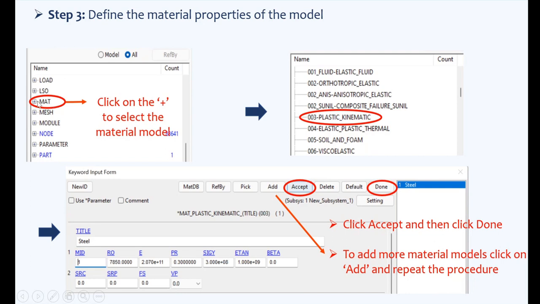For that, you go down and you can see these are all in alphabetical order. So you can see after all, you can see the MAT keyword. Mat is for material. Then you can click on this positive sign. So once you click, you can see all the list of material models which are available in LS-DYNA. And these material models are provided with numbers. So our material model, which is plastic kinematic, is number 3. And then you can double click on this material model.